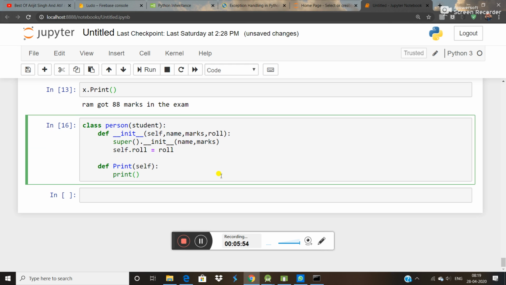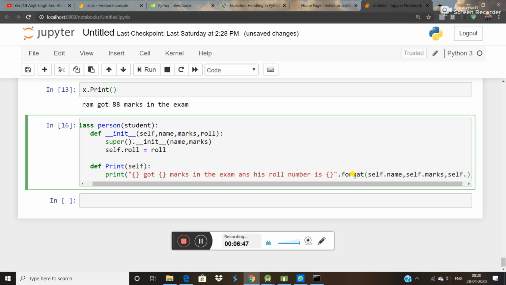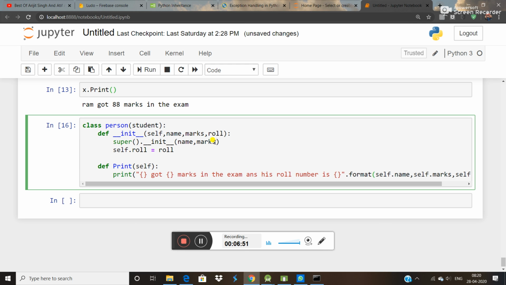Now if you want to print this, you can simply write print, Ram, sorry, name got that marks in the exam, and his roll number is this. Now here we have to write format. The first thing is self dot name, the second thing is self dot marks, and the third thing is self dot roll number. Like that you can write. Now you run this function.